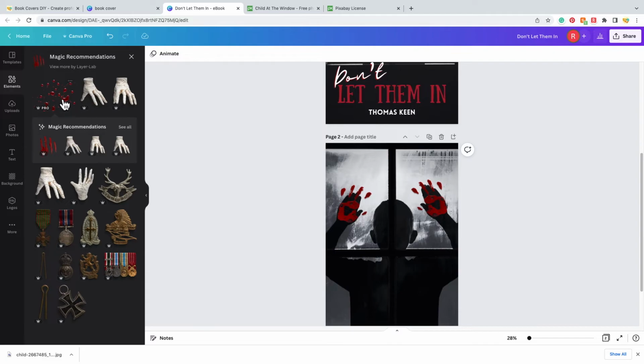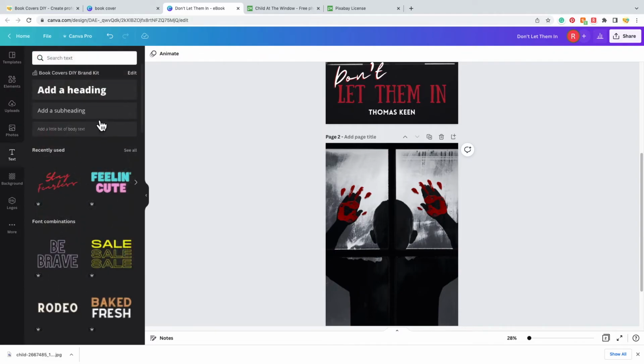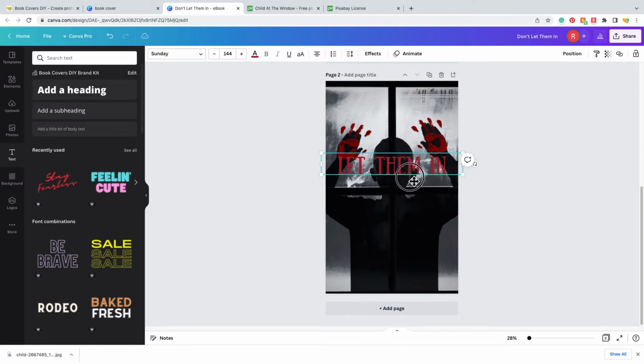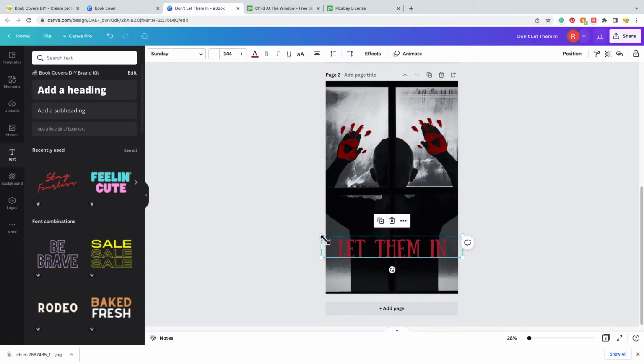Okay, we can either go back into our text and add all our text boxes and everything, but something you can do much easier is you can just come up to your first book cover, click on the text box you want, duplicate it, and then drag it down here. So we don't even have to bother with making a whole new text box and choosing the font and all that. Slightly increase that. Let's go back.